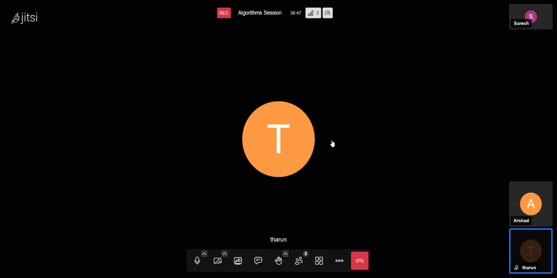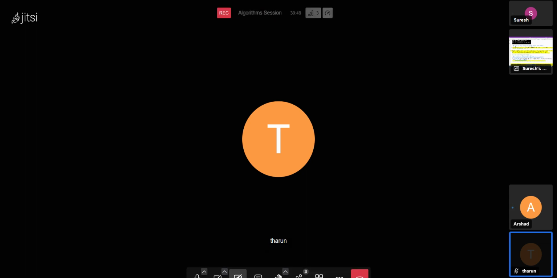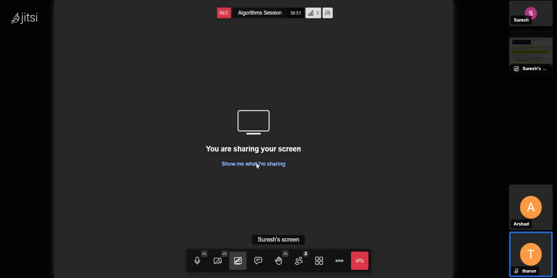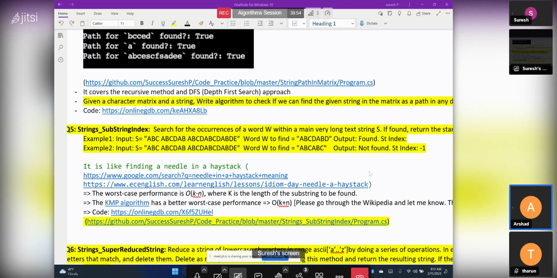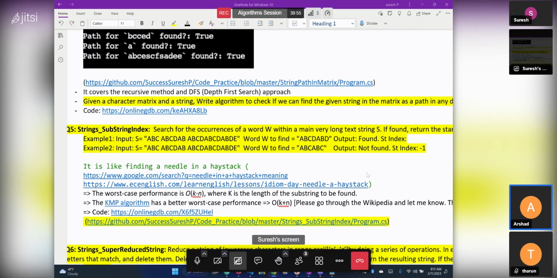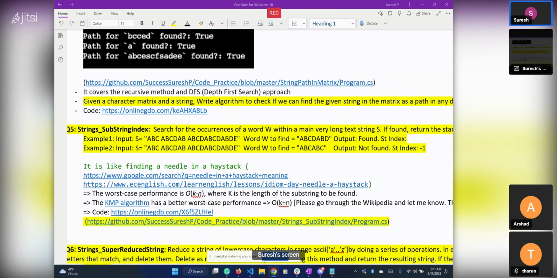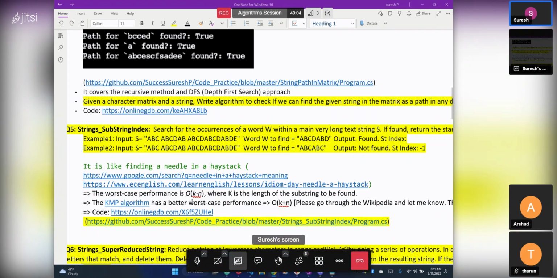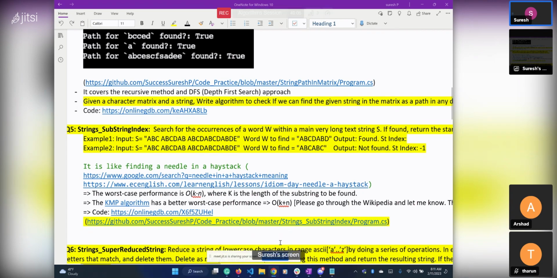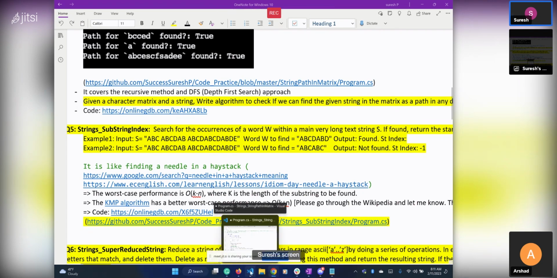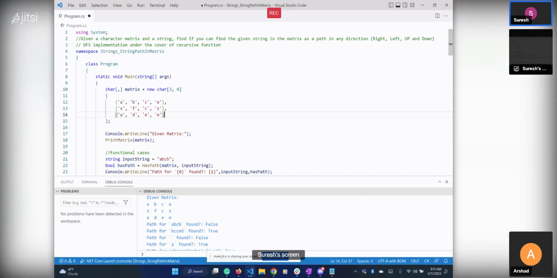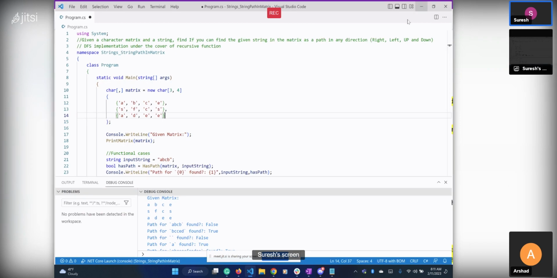I can see the screen and code, Tarun. I think you are facing the issue. Okay, are you now able to see? I'm sharing again. Yeah, I shared again. Okay, will you be able to see now, Tarun? Oh, Tarun joined again. Yeah, dropped again. Yeah, he dropped. Maybe he has some network issues.